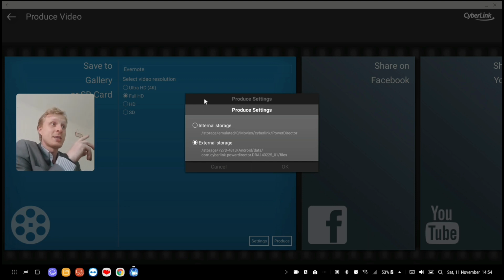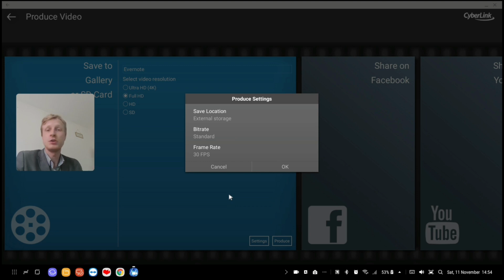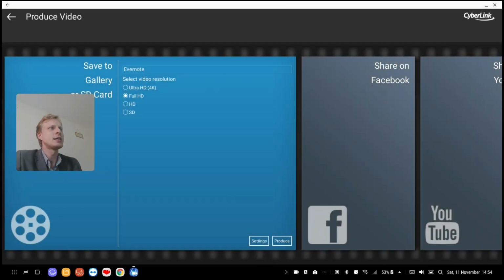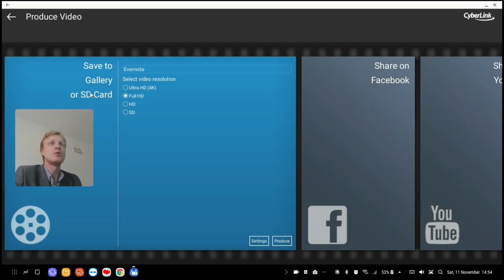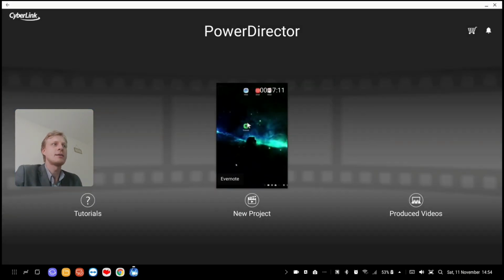where you want a video to be exported. Do you want this to be exported to internal or external storage? I chose external storage. It's a 128 gigabyte SD card, so it's plenty of room for all my videos. So all done, go back again. So this video is exported.